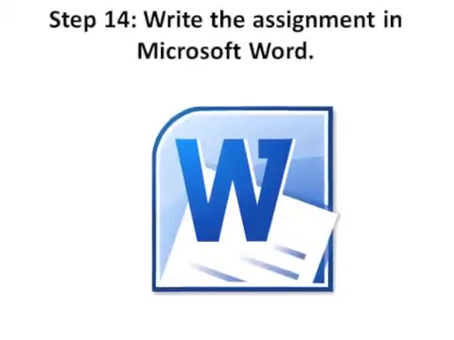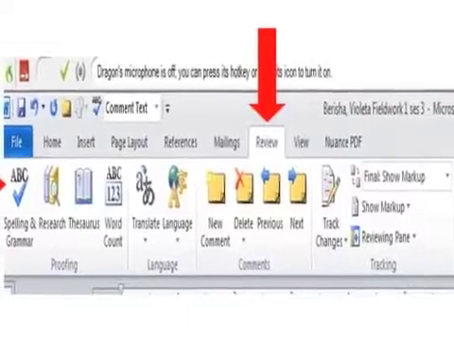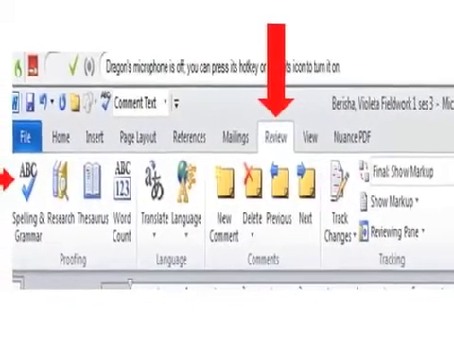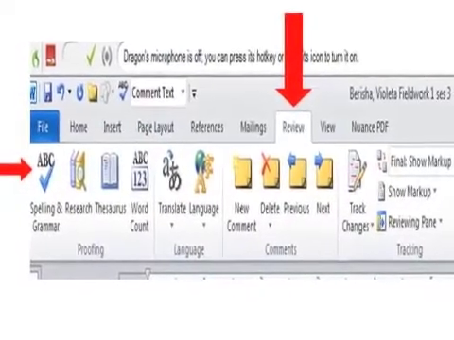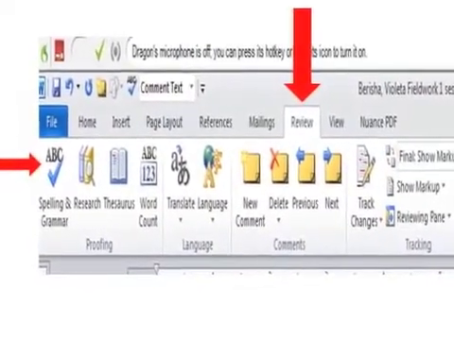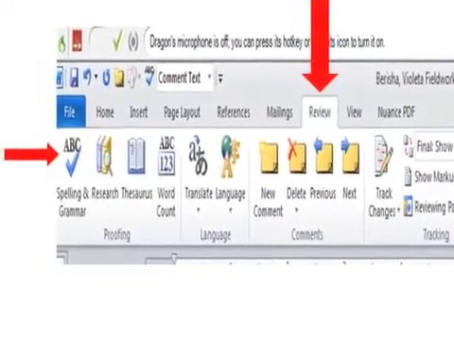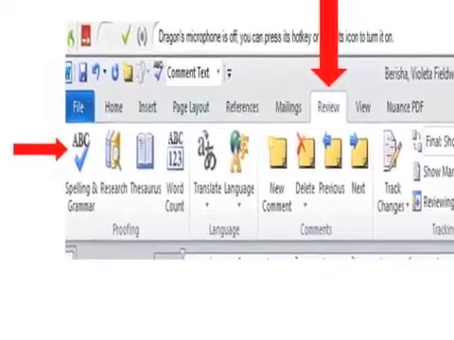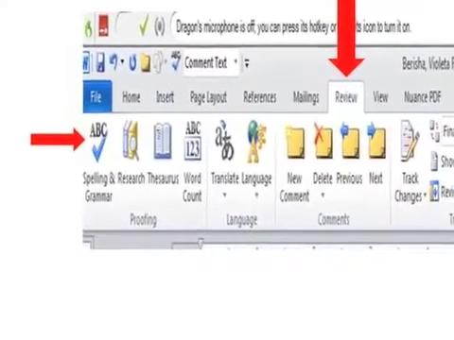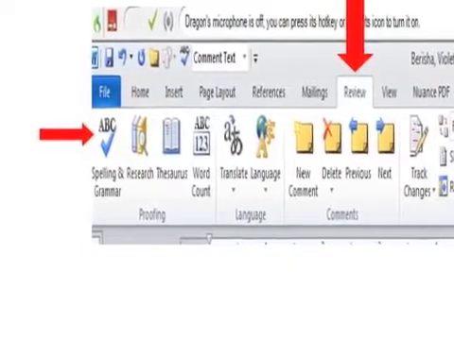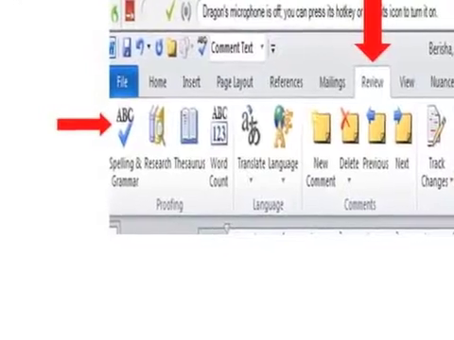Write your assignment in Microsoft Word. Spell and grammar check it when you are finished by using the Review tab as shown. Click on the Spelling and Grammar tool at the extreme left of the tab as shown beside the red arrow. The word processing program will proofread your document and point out any errors. It will also make suggestions as to how to correct them.